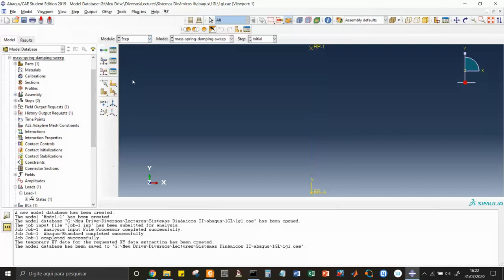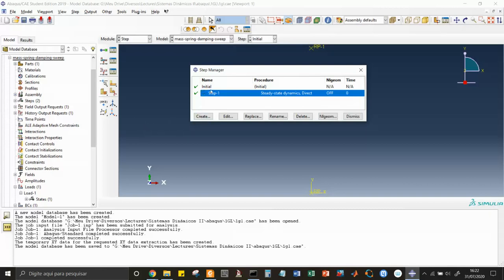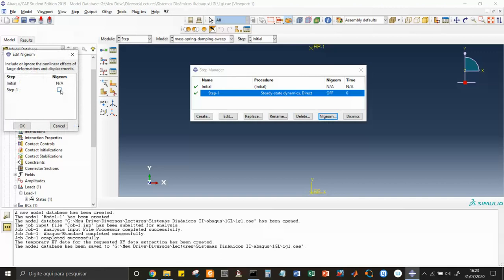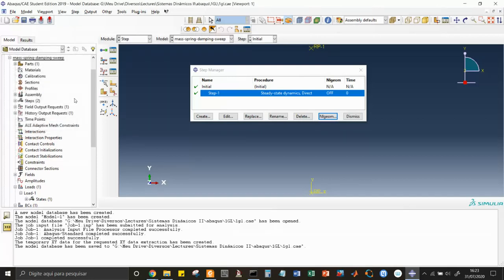So then we did part and assembly. Now we go to step. On the step menu, we have this manager here, and there is the initial step created by Abaqus. And I created a step 1 using steady state dynamics direct, with nonlinear geometry off, but we can put it on. Oh, no, it seems it's not possible for some reason. Oh yeah, because it's harmonic analysis and is within the range of linearity, because it's assumed that the various modes can be added.